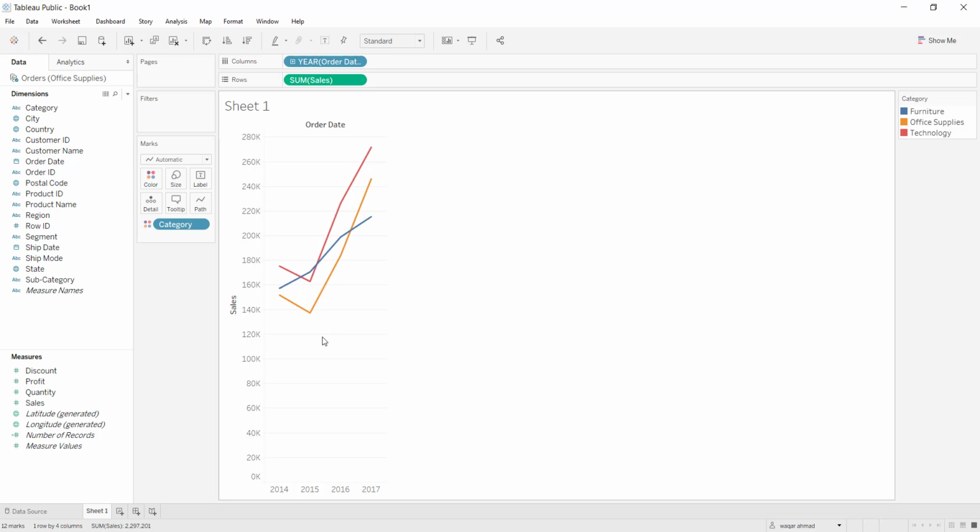The other type of information we can probably derive from this is maybe in 2015 our supply chain got messed up when it came to office supplies and technology, so our sales dropped in those time periods, whereas furniture was not using the same supply chain, so we could see that those sales were undisrupted. So these are the kind of things that we can see in this multi-overlapping line view.